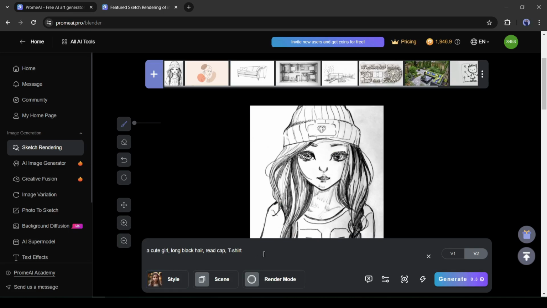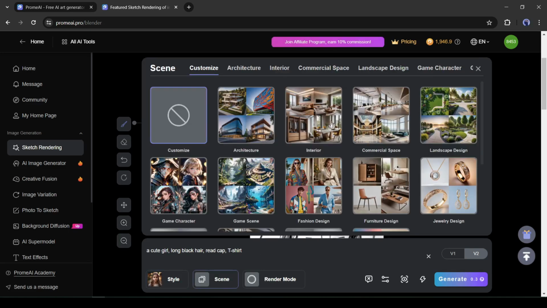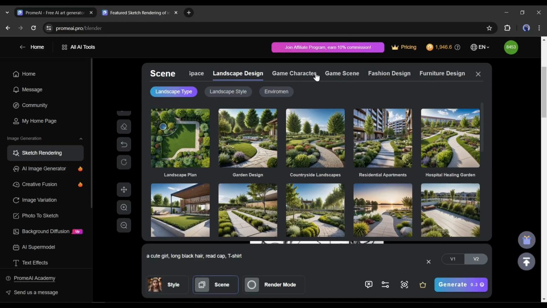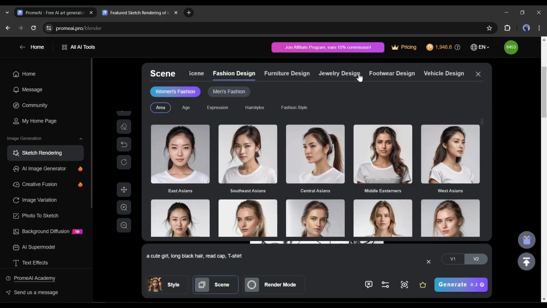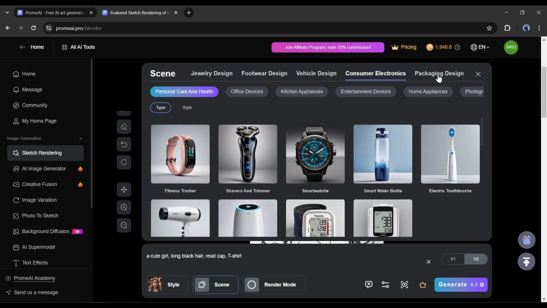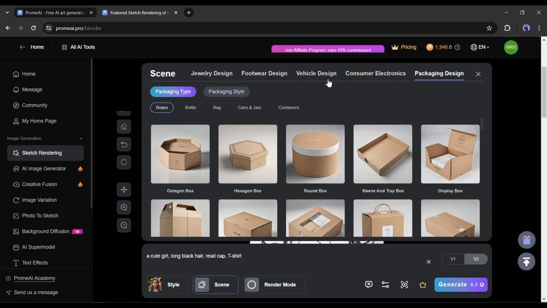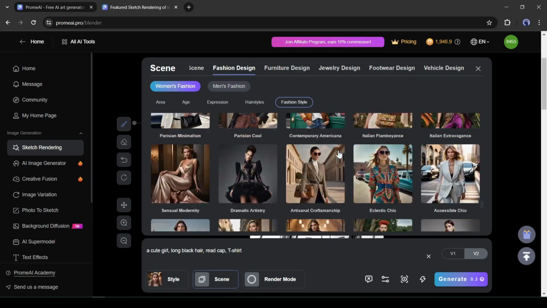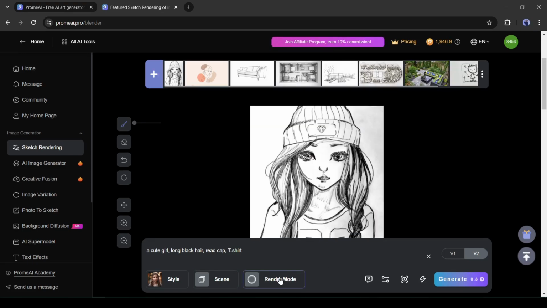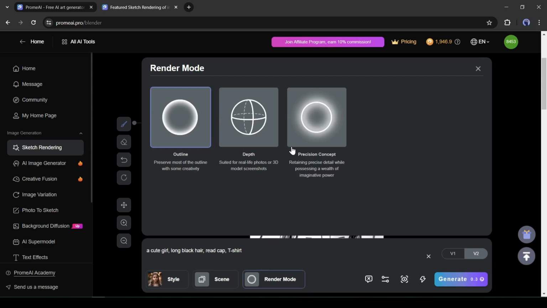After selecting the art style, come to the scene option. Here you will find design scenes like architecture, interior, commercial space, landscape design, game character, game scene, fashion design, furniture design, jewelry design, footwear design, vehicle design, consumer electronics, and packaging design. Select the desired one. If your image doesn't require any scene, skip it. Next, the render mode. Select the outline mode to get a similar image.